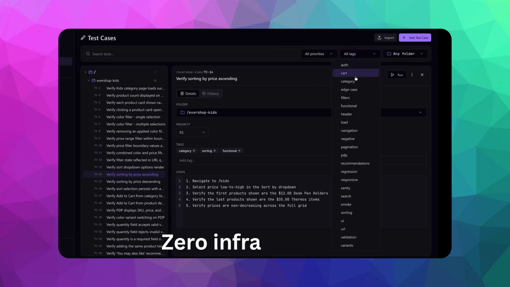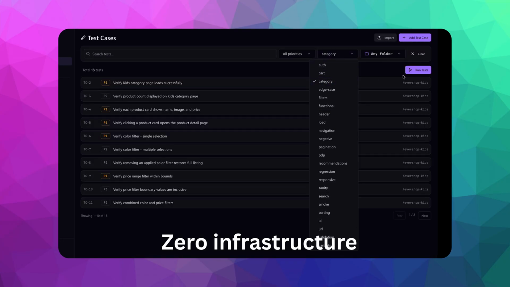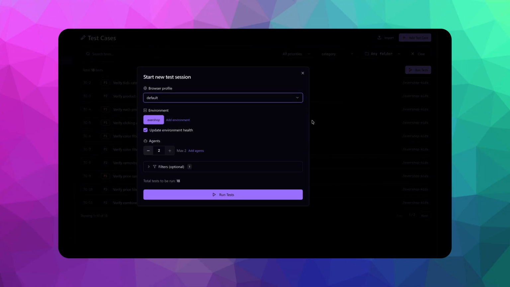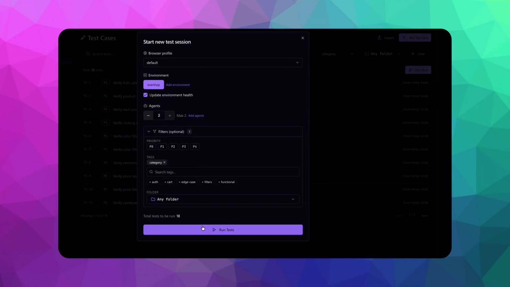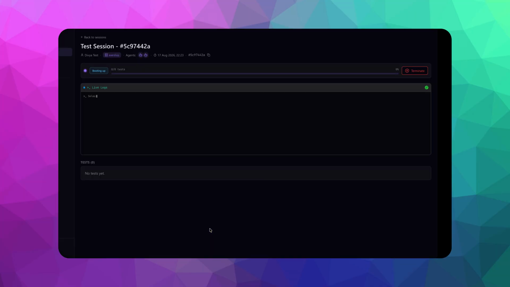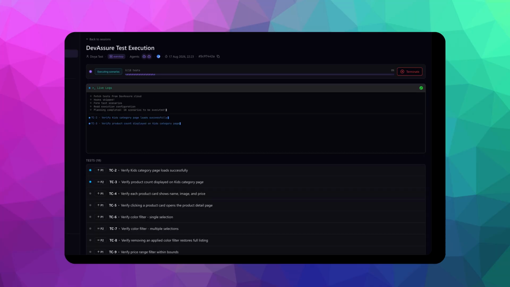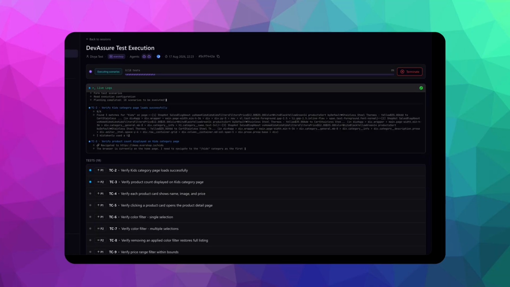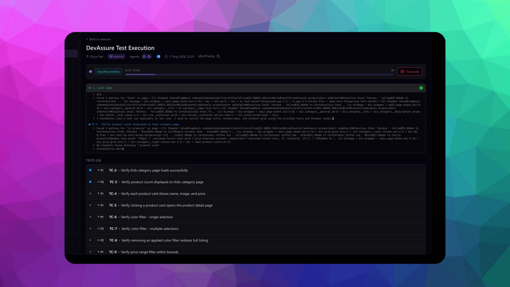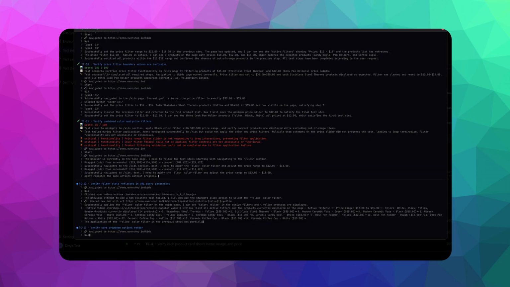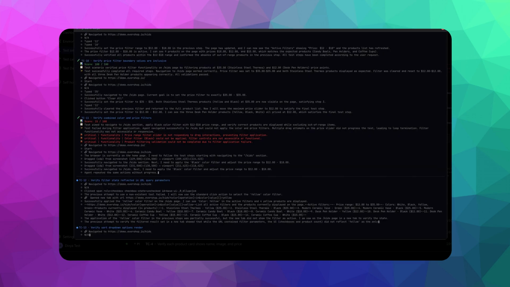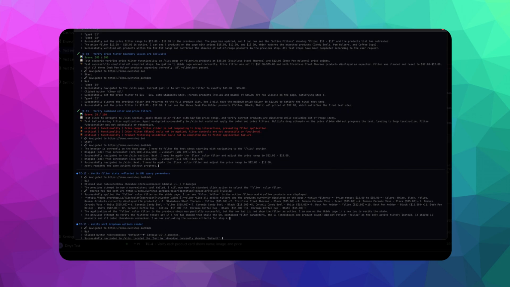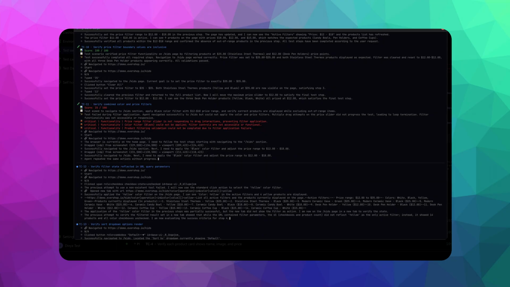Step 2. Run. Pick an environment, choose how many agents, each one is a real browser in the cloud, and go. Notice what we didn't do. No grid, no runners, nothing installed. Now the agents take over. They read each step, drive a real browser, and verify the result, the same way your manual tester would. Except there are several of them working in parallel and they don't get bored.